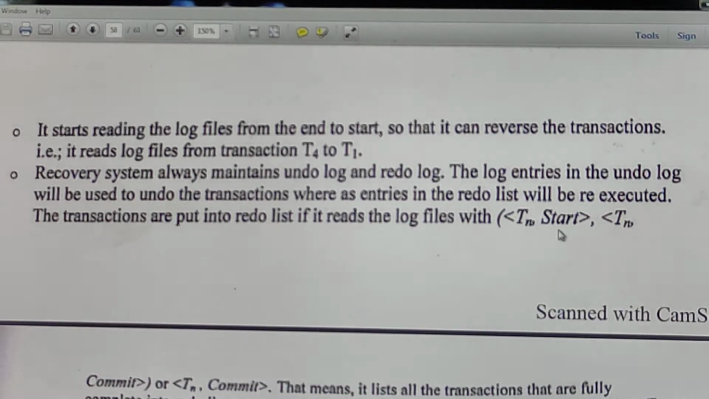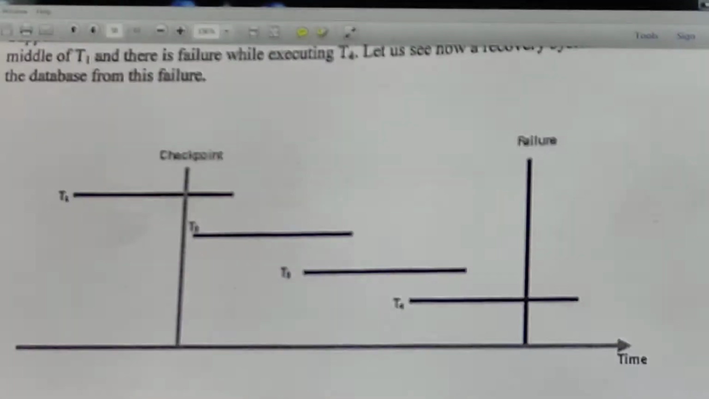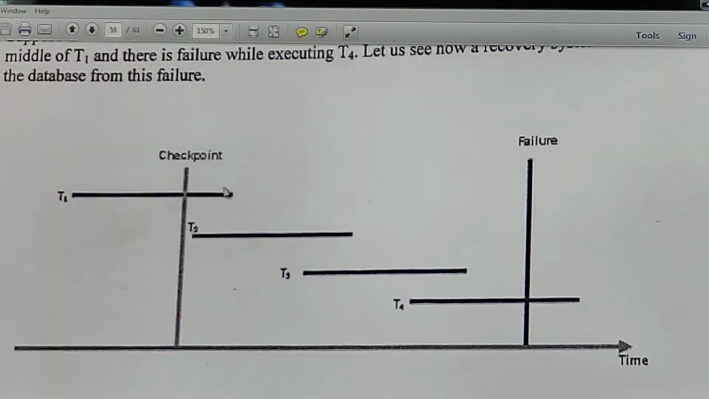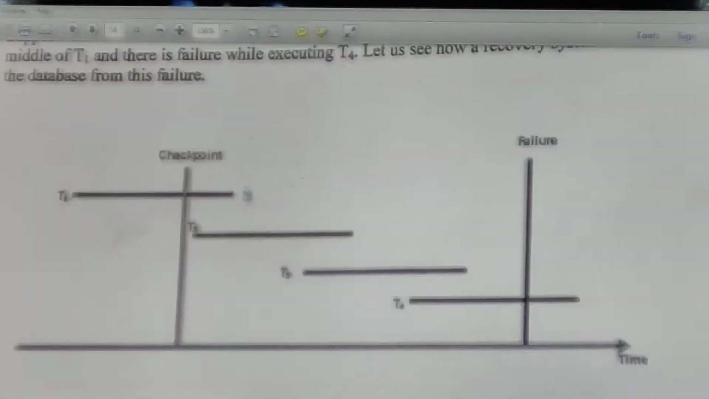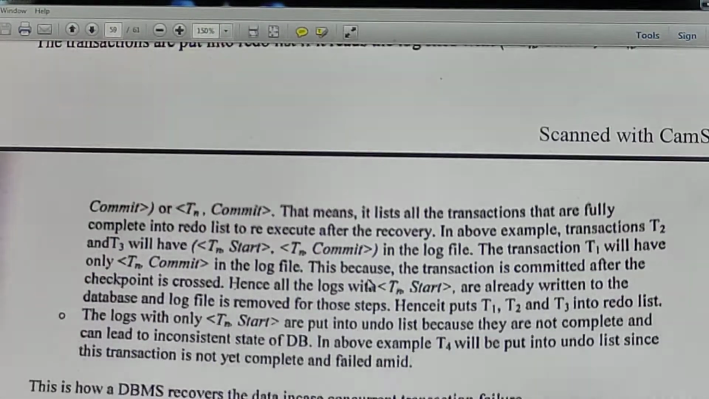Those who have a T start and T commit, or only T commit, you can see here T1, when this transaction has failed and we look at the log, T1 will only have its commit operation on the log, because the start operation till this point we have removed the log of the T1, right? So T1 will have its commit on the log, T2 will have its start and commit, T3 will have its start and commit, T4 will have only start. So we will be putting these three transactions into the redo list and this transaction into the undo list. So this is what is written there.